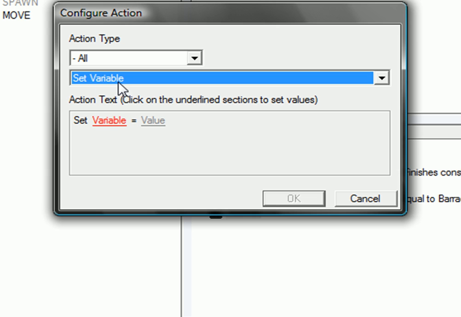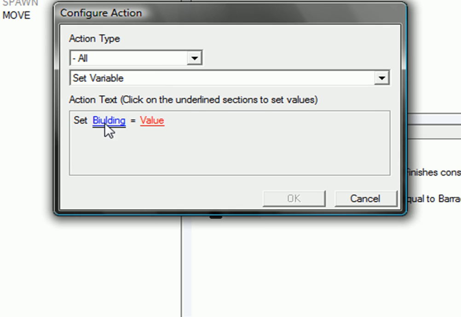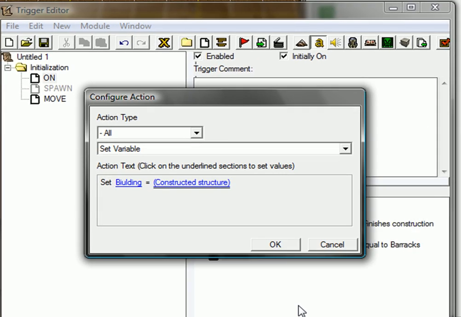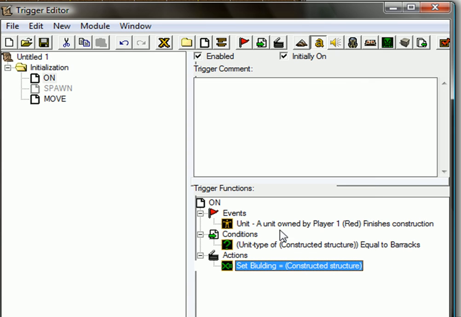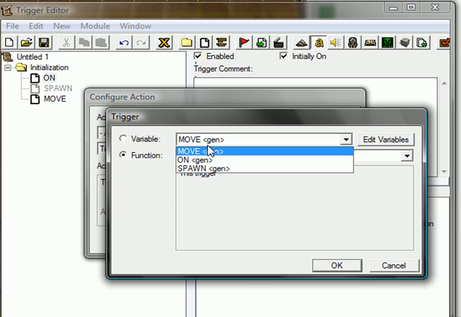Click S. First thing that pops up: set variable. Building, my only variable, or your building variable, equals constructed structure. So it stores the unit in the variable. And the last thing is turn on spawn.